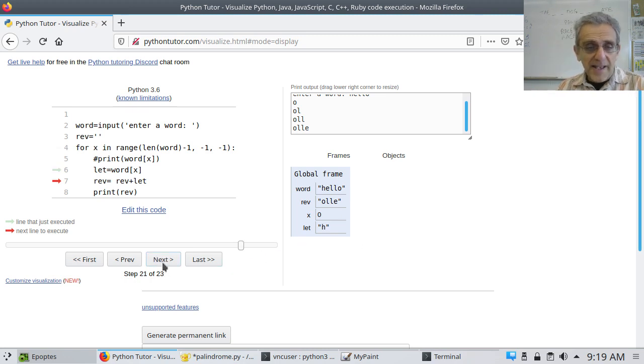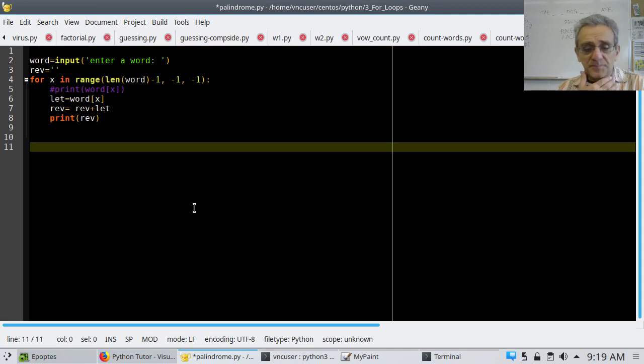And then we add the H on the end of O-L-L-E, and it becomes OLLEH, and then we print it. And so now we have constructed the word backwards. I hope you all understand the way in which this is working. We are using string concatenation, iterating through the word backwards. Okay, so let's go back to our code here.